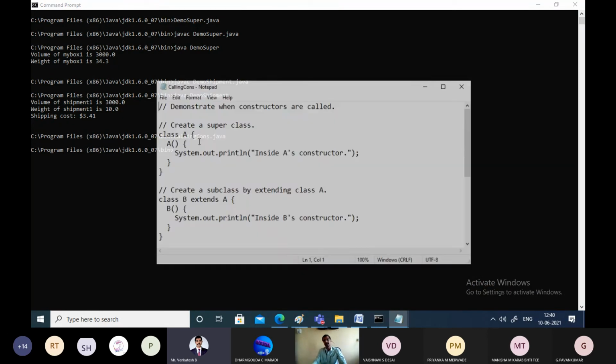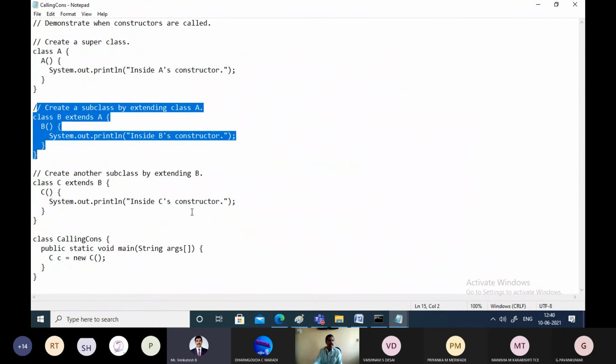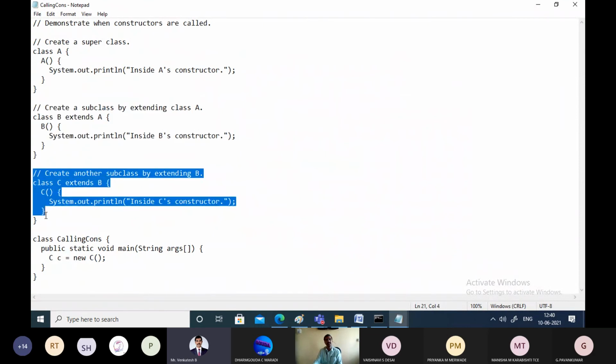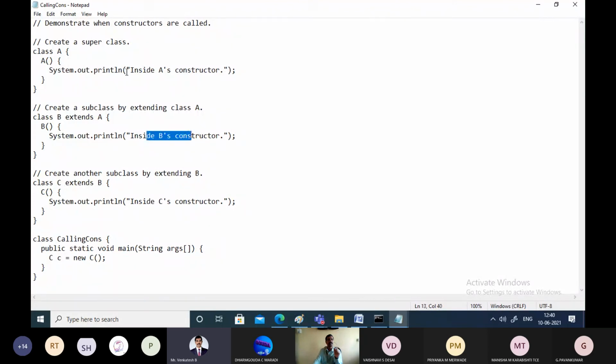This is the program we have discussed just now. Class A has a constructor A. Class B has a constructor B. Class C has a constructor C. And from the main function, we are creating an object of C. That means this has to invoke C constructor. This in turn will invoke B's constructor. This in turn will invoke A's constructor. That means from superclass hierarchy to subclass. So first which statement will execute? This print will execute inside A's constructor. Then this will execute inside B's constructor. Then this will execute inside C's constructor. So this is the order we want in the output.